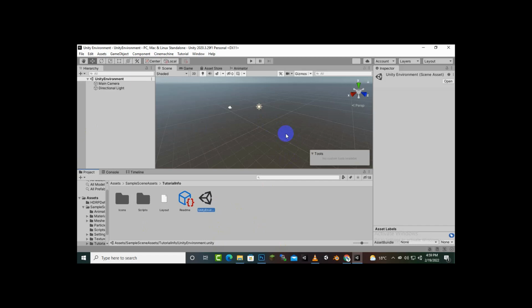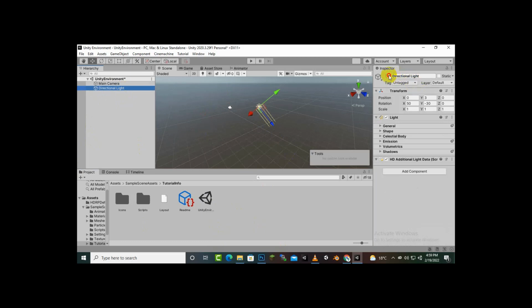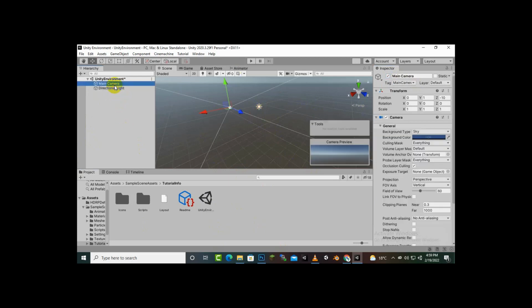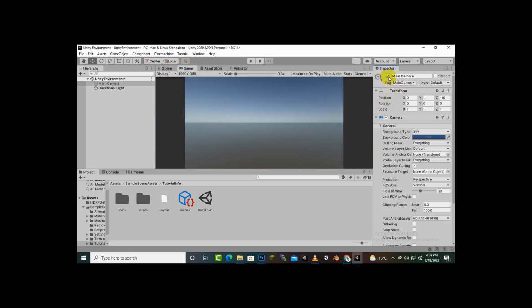In the new scene you can see that we have a main camera and directional light. If we hide this directional light, we will not have any light in our Unity project. And if we hide this main camera, then if we go to game view, you can see we don't have anything in game view. Display one, no camera rendering, because our camera is disabled. So if we enable this camera, then we can see the view whatever we want to see.